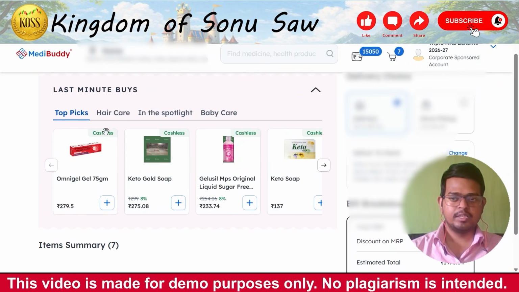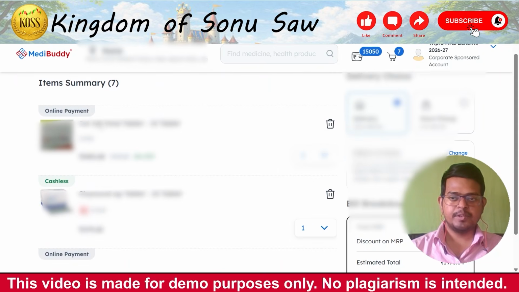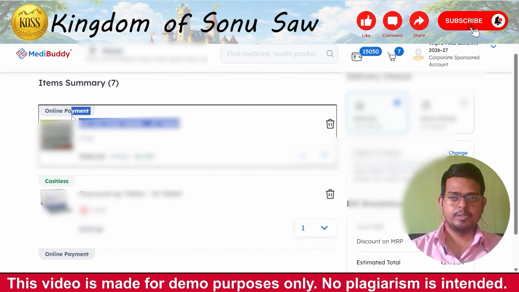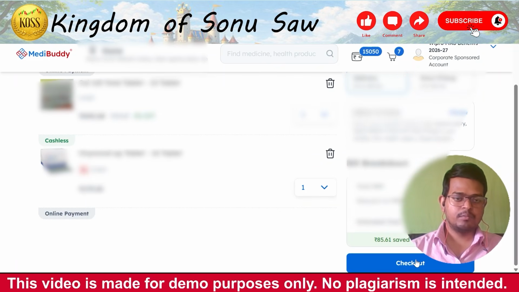Like if you give your prescription of this, let me show you the real example. See, the doctor has prescribed me this and it's online payment only. But for this, it is cashless. So this cashless amount will be deducted from my wallet. Then you have to pay here whatever amount is there for the online payment section, and for the others you pay from the cashless corporate wallet.